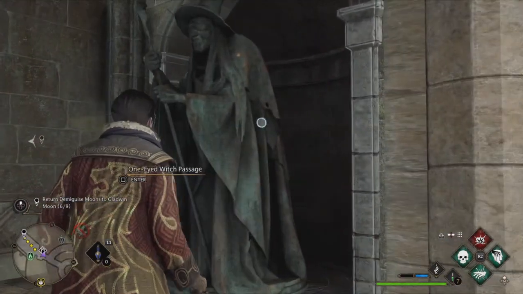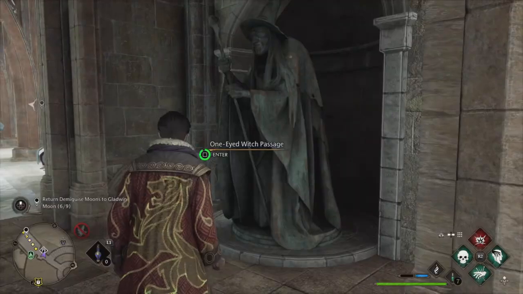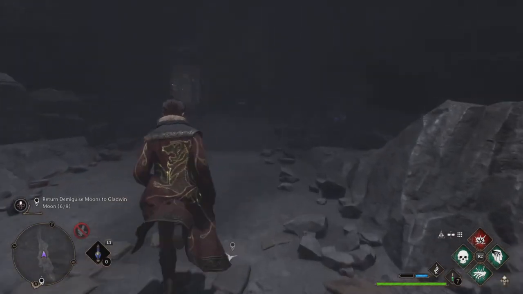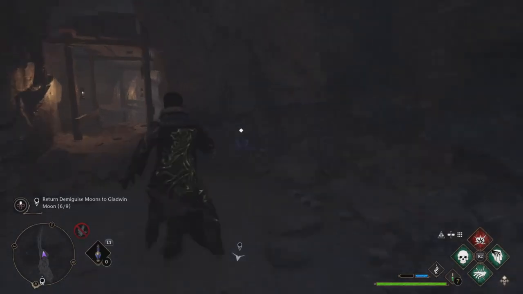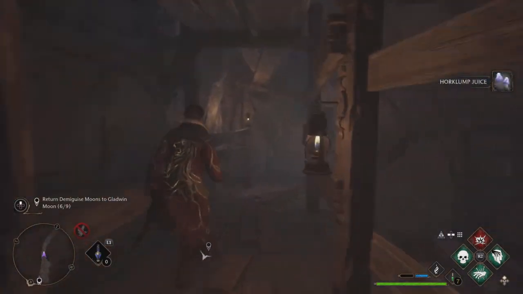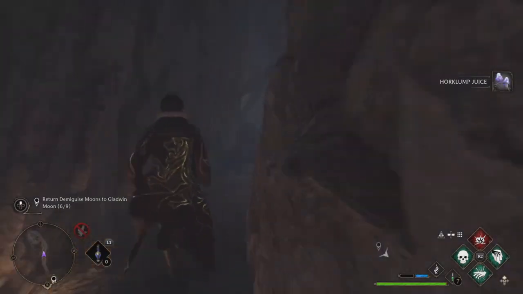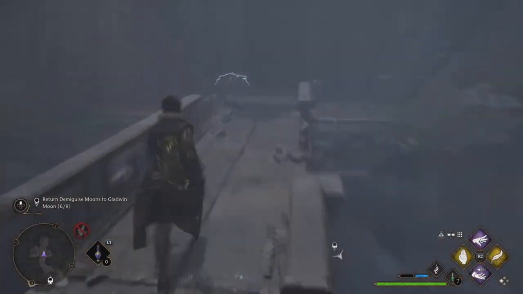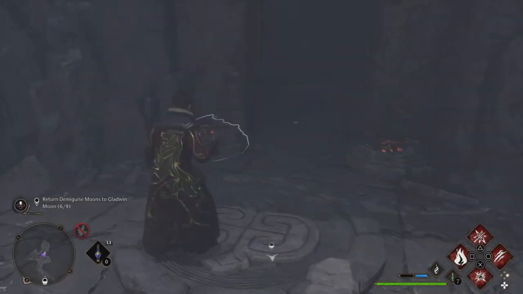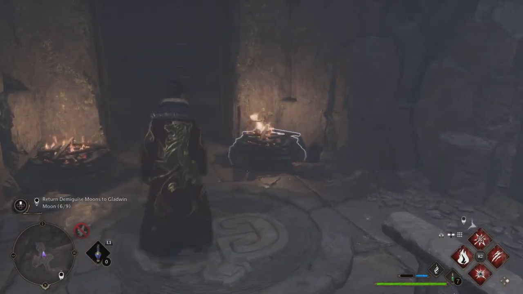So whether or not you've watched the third movie or read the third book, you will definitely know that there's the one-eyed witch passage. And I really like how they included it in the game, and it is definitely an Easter egg. And it's just in Hogwarts, and you'll definitely know that it's there. And you just go through this tunnel, and if you watch the movie or read the books, like I said, you will know that this will come out into Honeydukes, and it will come out into the basement of the shop, as you can see.